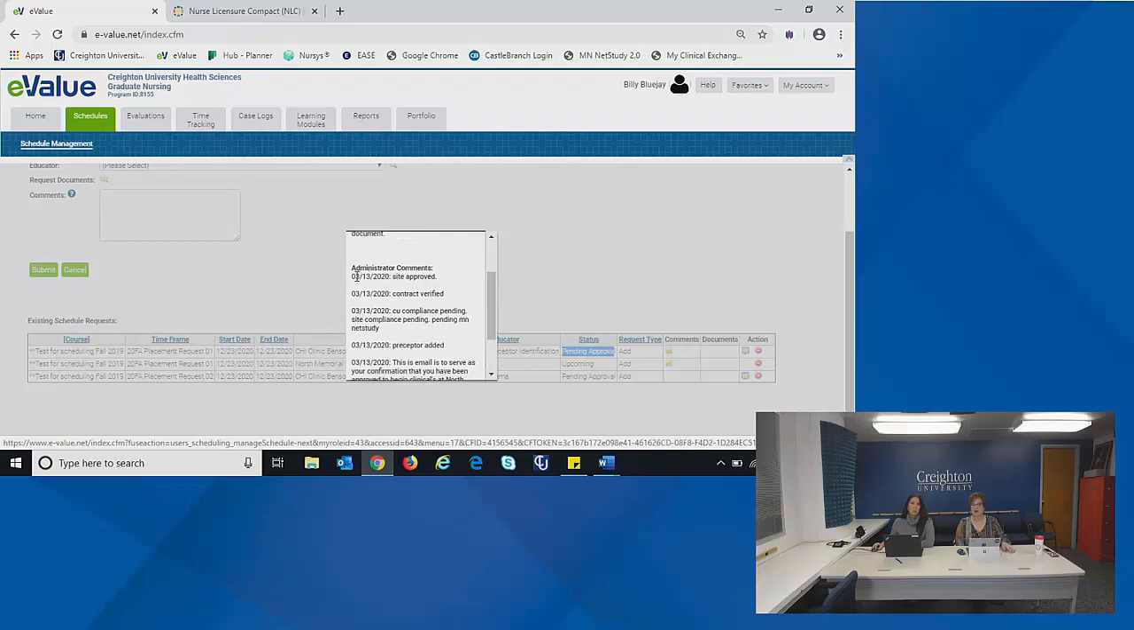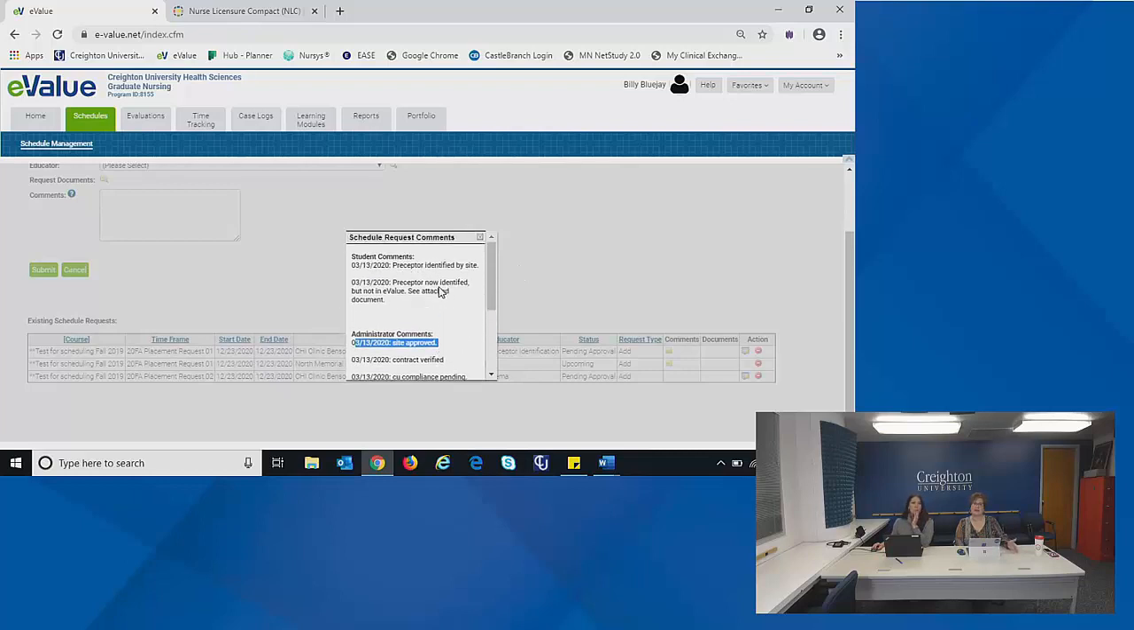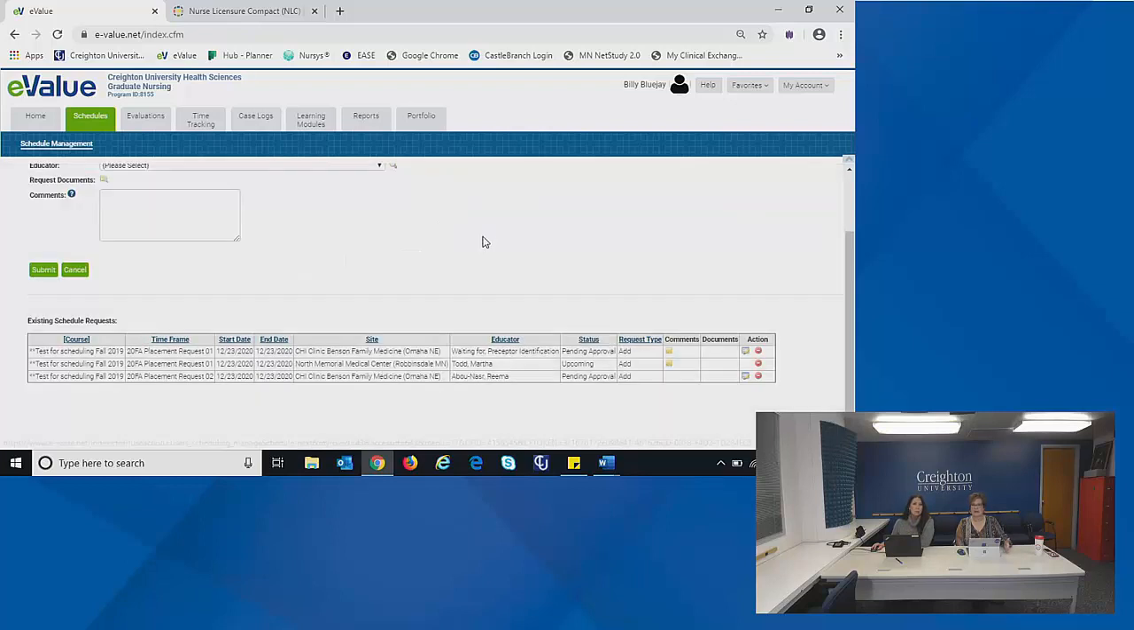So the first line of the beauty of this eValue is that it's transparent for everybody. You're putting in the request as a student. The faculty can see exactly what you've put in, and Lisa and I can see what you've done. All the comments are date ordered and they're sequential.